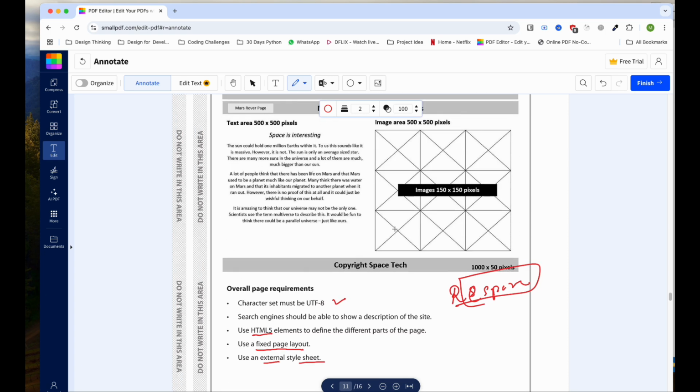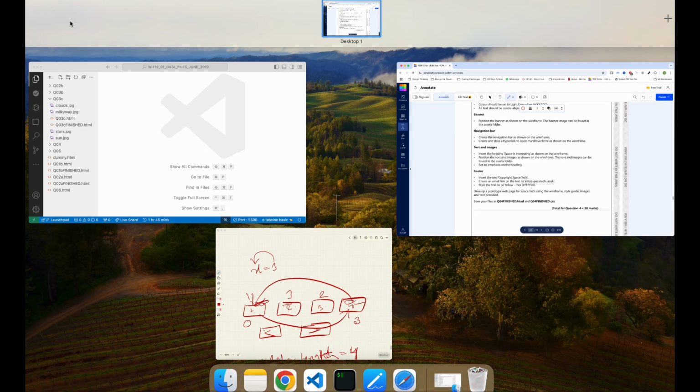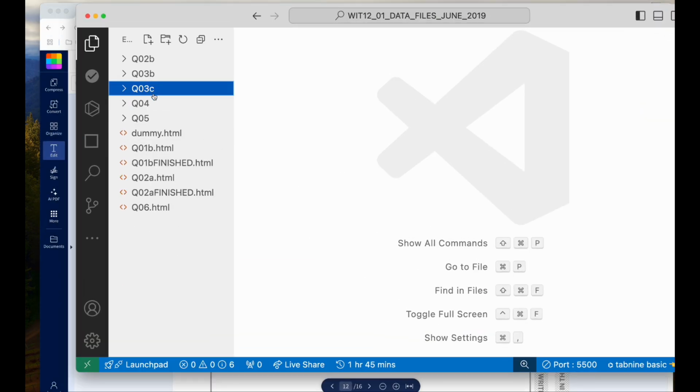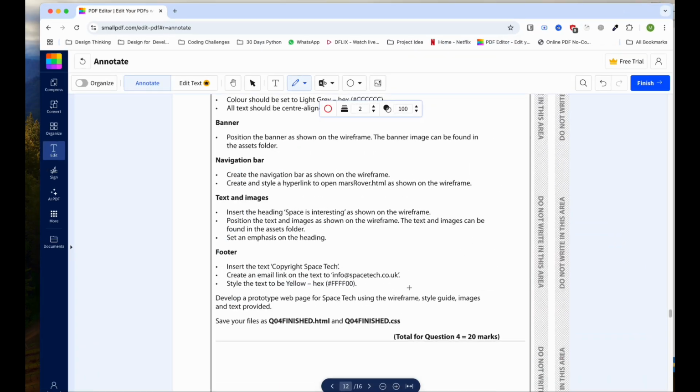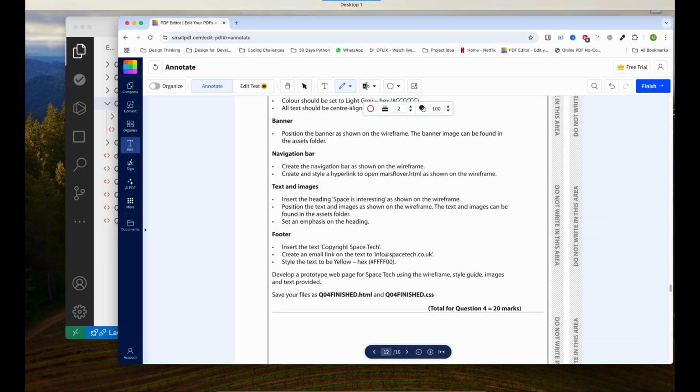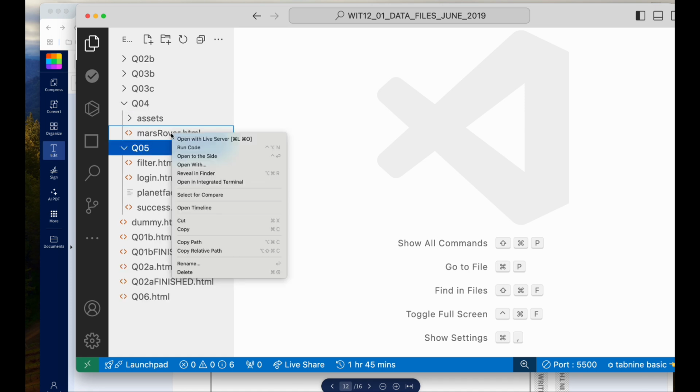Which question will we open for this one? They mention question 4, right? Finish. So we will close this one, go to the 4 one, and this is the marks over. So I will rename this one to what name they wanted to give it, question 04 finished. Maybe I just copy this one, not rename, sorry, I want to copy this one.